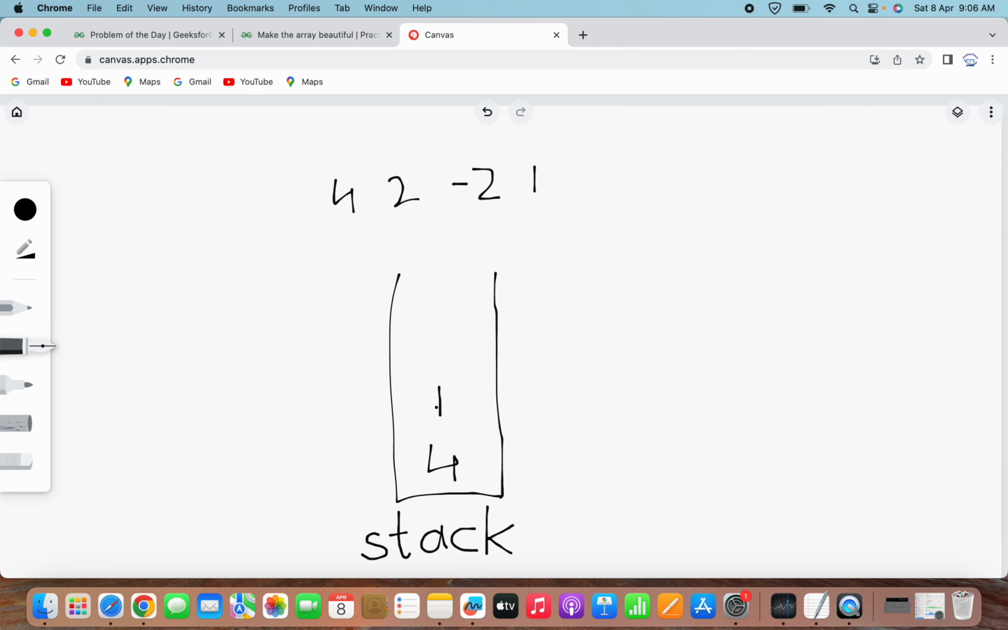Okay. Once this iteration is done, we pop all the elements from the stack and add them to the array list. First it will pop 1, then it will pop 4. So the array list will contain 1 and 4. Now we reverse the array list so that it becomes 4 and 1.